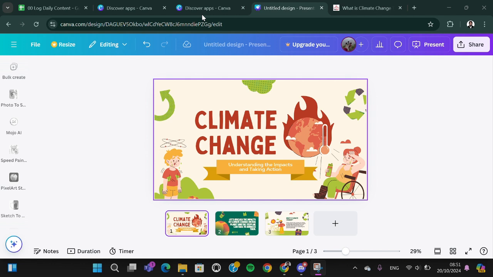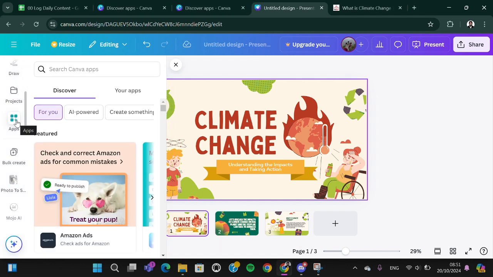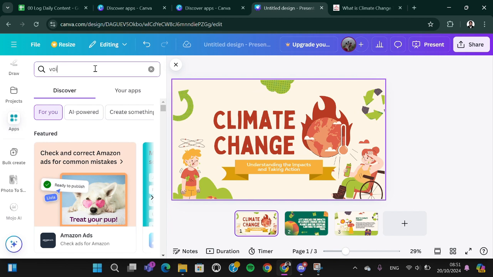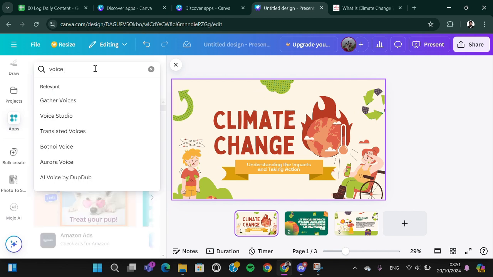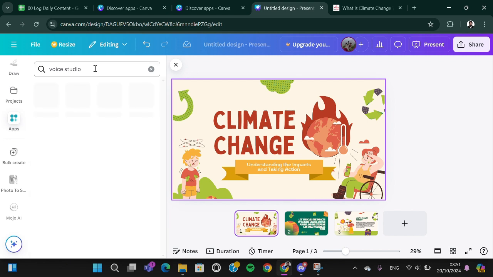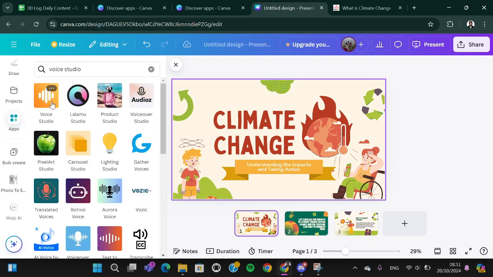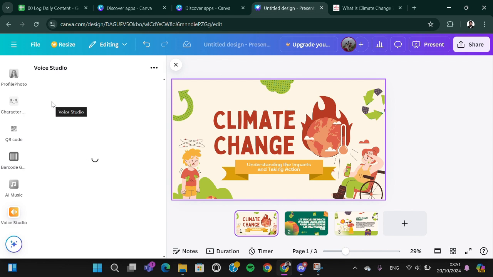I have created a design in my Canva, and for example, I'm going to add text to speech to this design. If we want to use the text to speech feature in Canva, we can go to the apps menu right here, and then we have to search for the voice studio. Just type in voice studio and then you can select this one. Okay, and just wait for a moment.